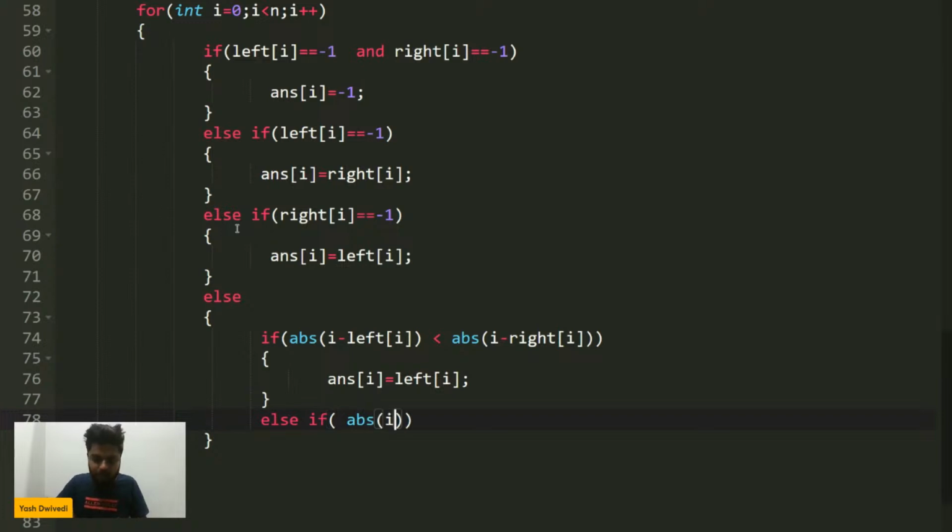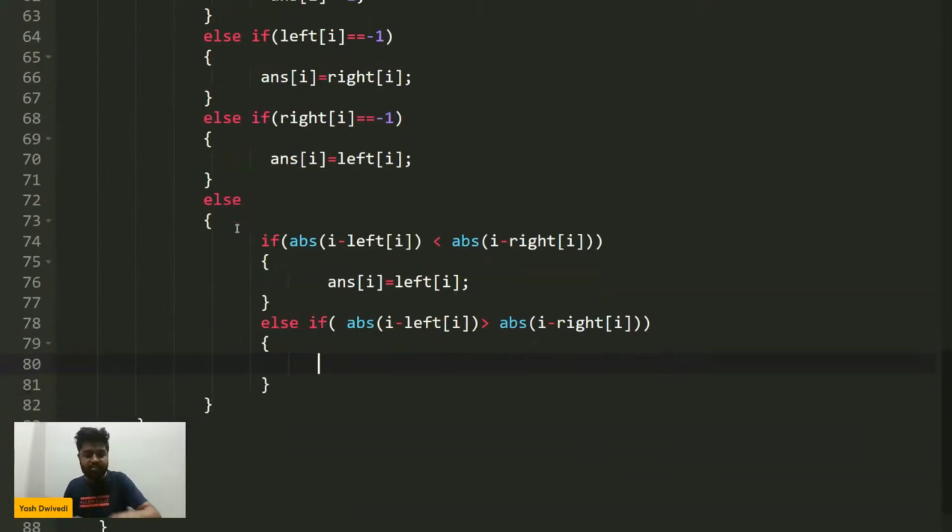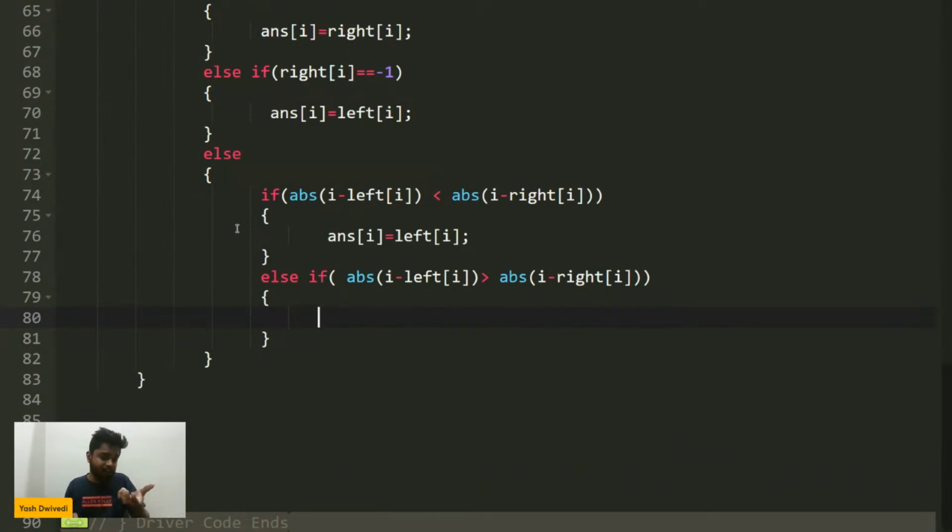Otherwise, suppose the opposite happens. If the absolute of I minus left of I is greater than the absolute distance between I minus right of I, so if the distance of the ith tower is greater for the left closer tower and it is lesser for the right closer tower, I'll update the answer as right of I. So I'll say that answer of I is equal to right of I. That is what I'm going to do.